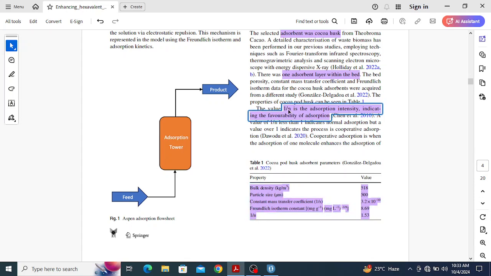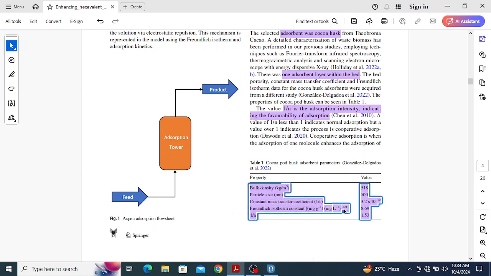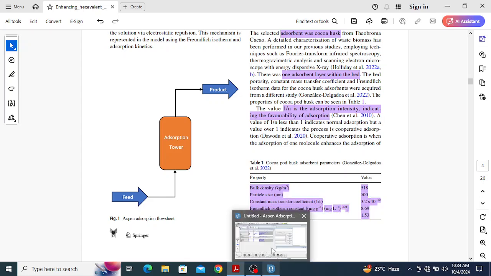Here 1 over n is for adsorption intensity, or the affinity between adsorbent and adsorbate. The value of 1 over n indicates the favorability of adsorption. When the value of 1 over n is less than 1, it indicates normal adsorption, but when it is greater than 1, it indicates a competitive adsorption process. So for 1 over n, I will use 8.69.